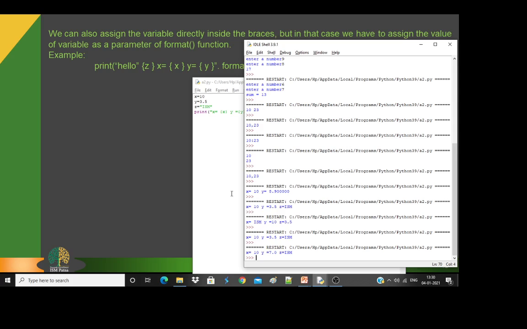Here we can check the print statement with the format function as well as with the specifier, with the separator and with the end parameter also.